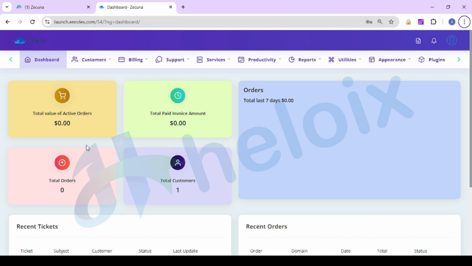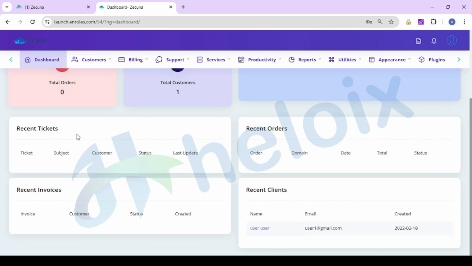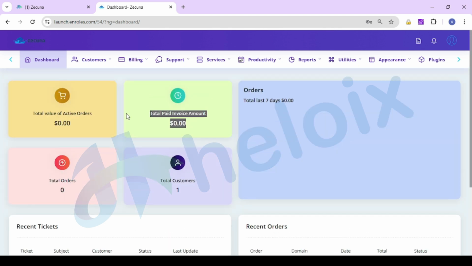So this is the dashboard. Here you can check the total value of active orders, paid orders or customer data. After that, here you can check orders data. Here you can check recent tickets, orders, invoices or recent client data.